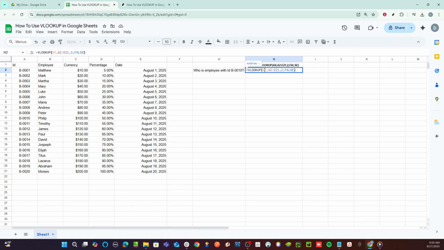The first part, A11, is the search key. This is the value that you're trying to find in the dataset. It could be a product code, an employee ID, or any unique identifier appropriate for your search function.